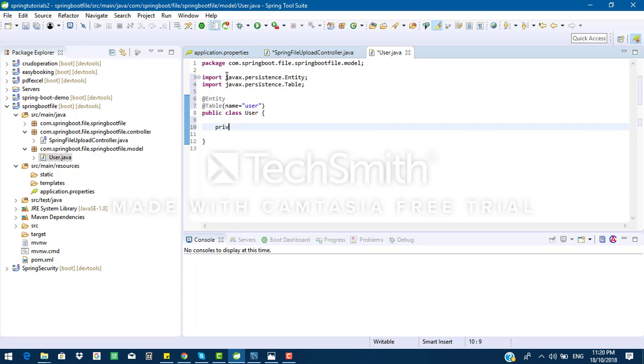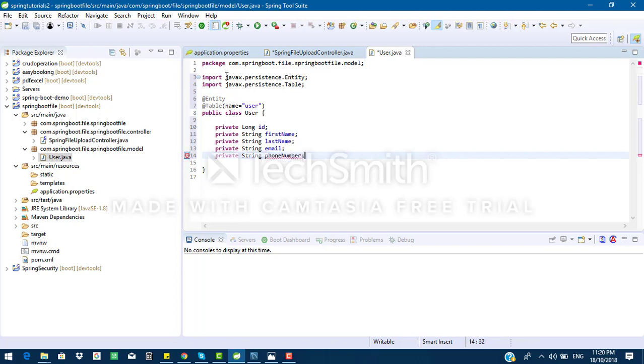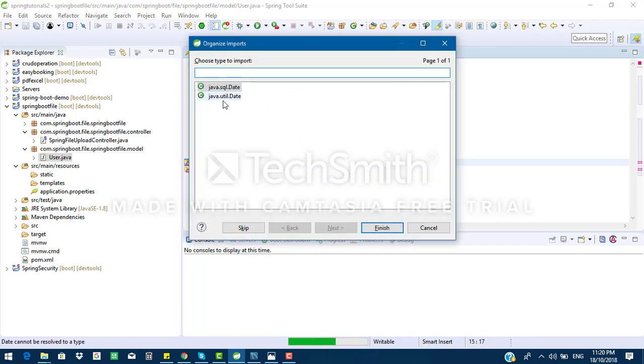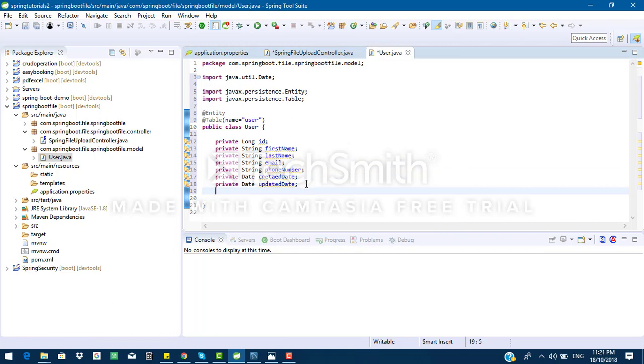First I take private long id. Next private String firstName, private String lastName, private String email, private String phoneNumber, private Date createdDate, and private Date updatedDate. These are all the user information.